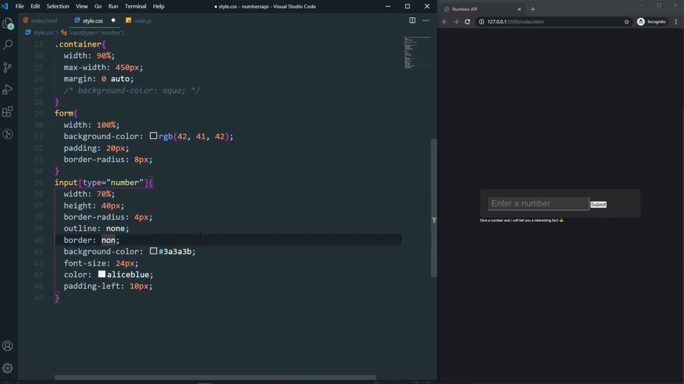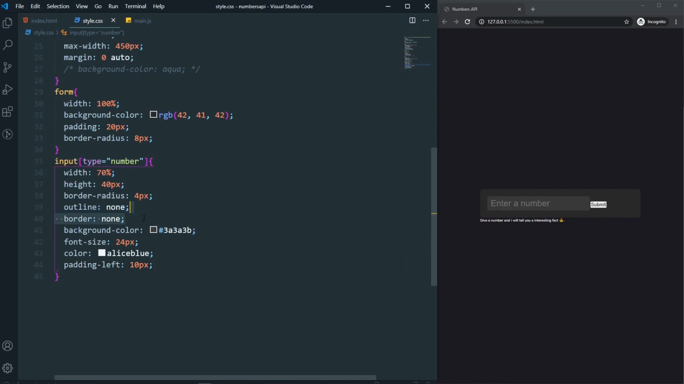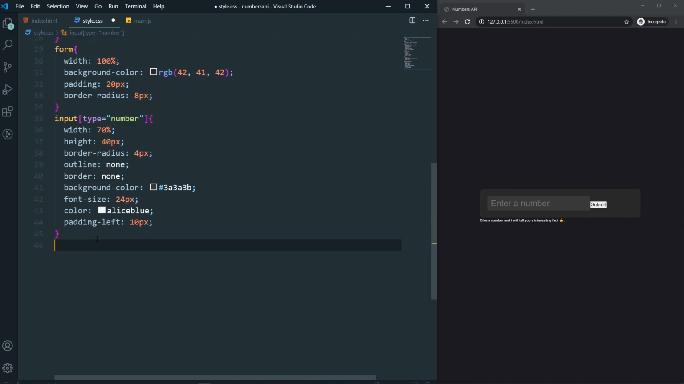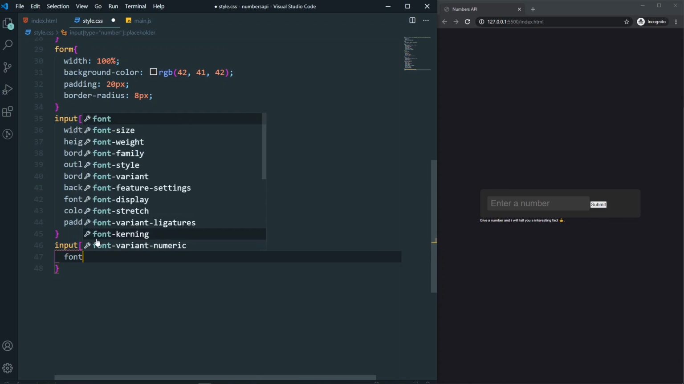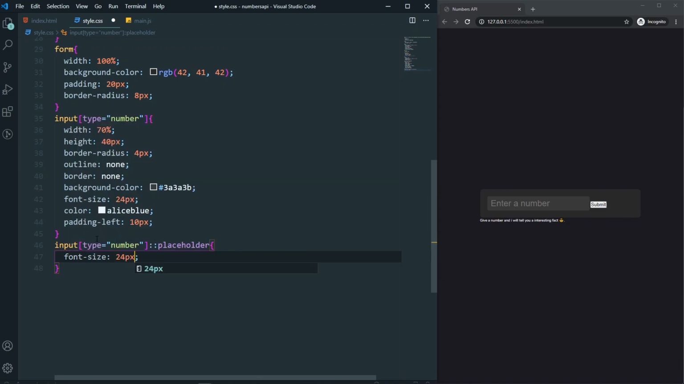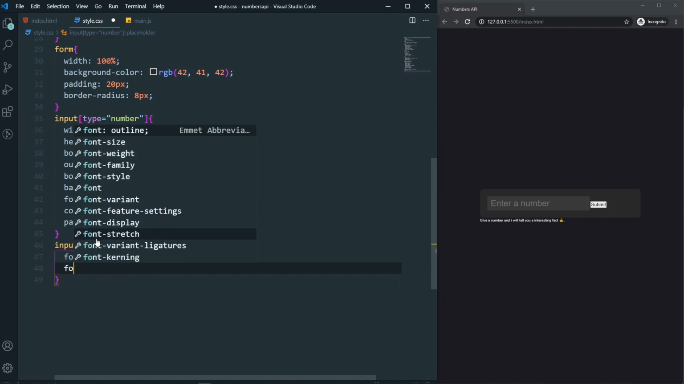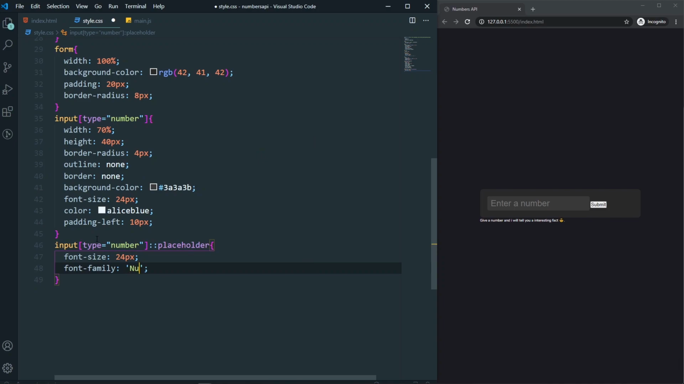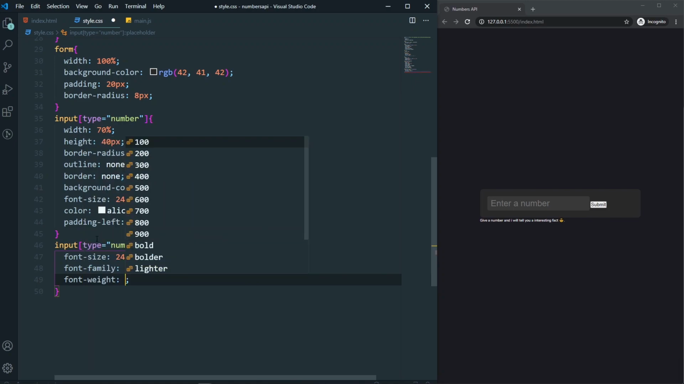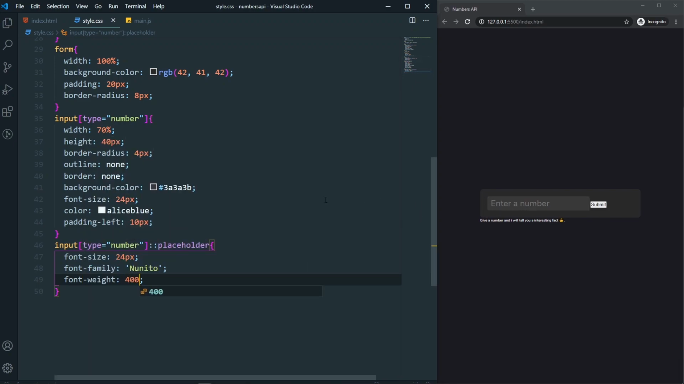Actually we need to use none. Now we don't have this border. So after that, let's come to the placeholder. So it is the input, which type is number, and here I can say placeholder. So placeholder, and let's say that font size will be about 24 pixel. Already have 24 pixel. So let's give it a font family, which will be Roboto. And also font weight 400. So fine, everything is looking fine now.